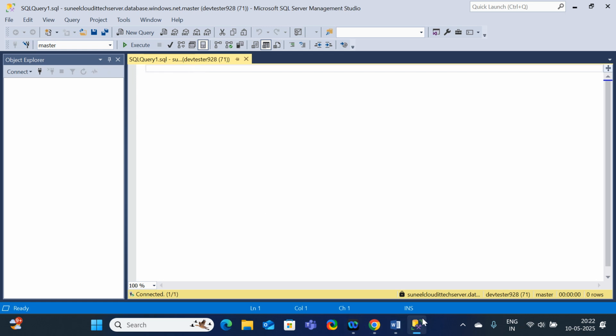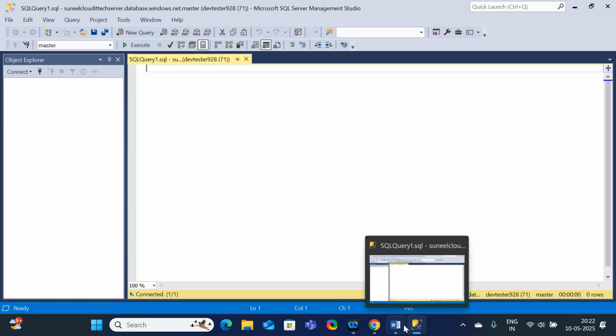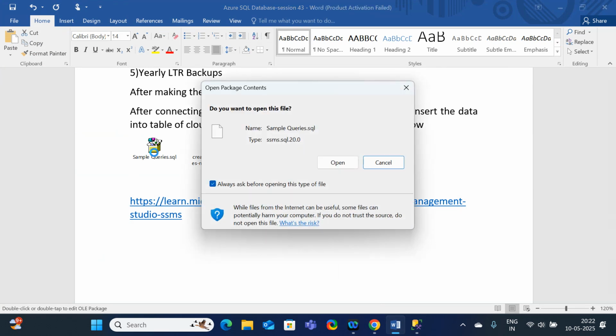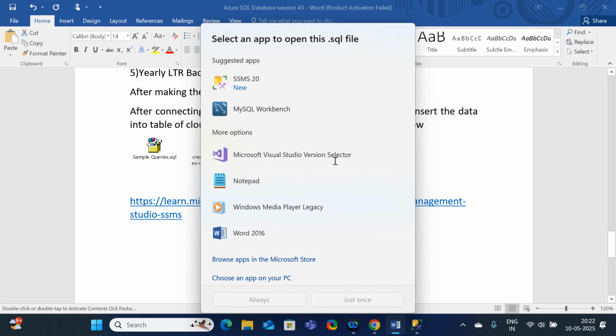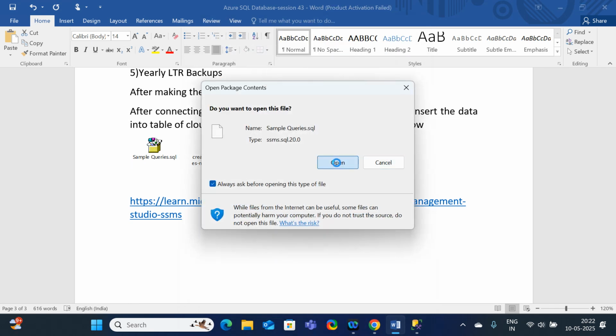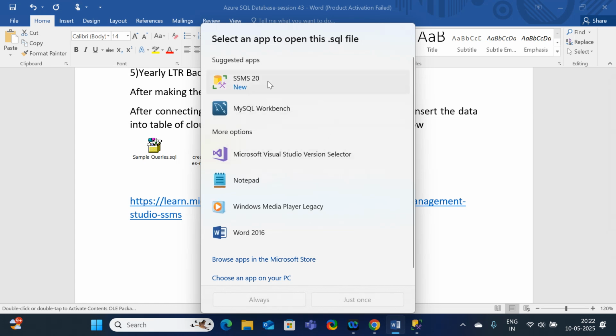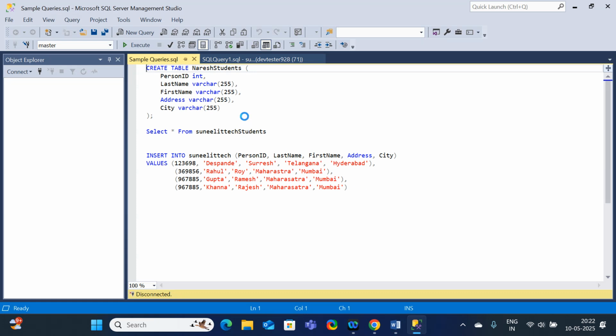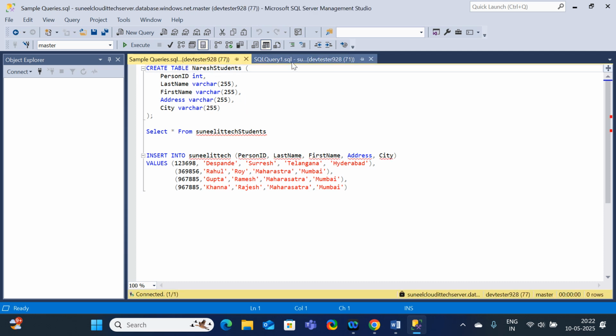Right now you are connected. Suppose here I am going to show you guys some simple queries which you can execute on top of your SQL. Open, okay, anything is okay, just once. Yes, here it is. Suppose it is a kind of sample queries.